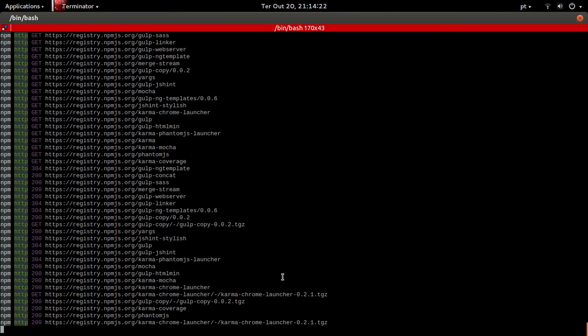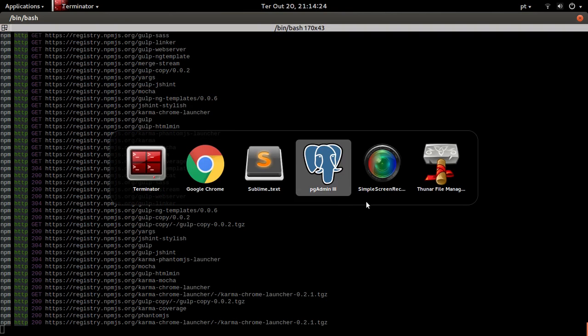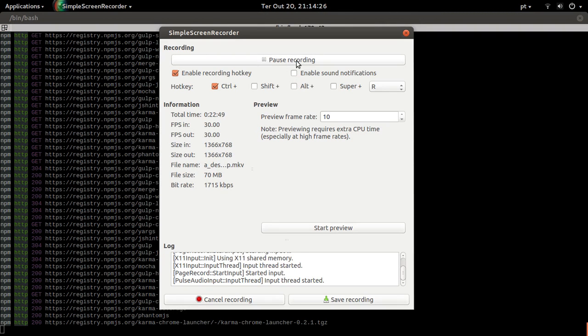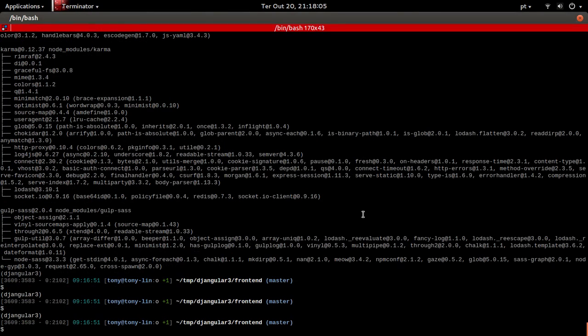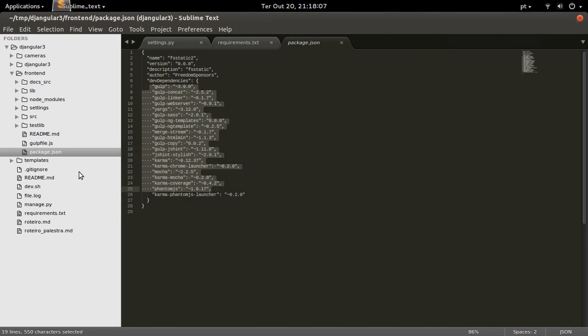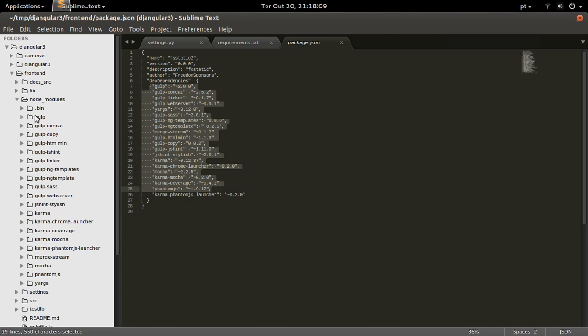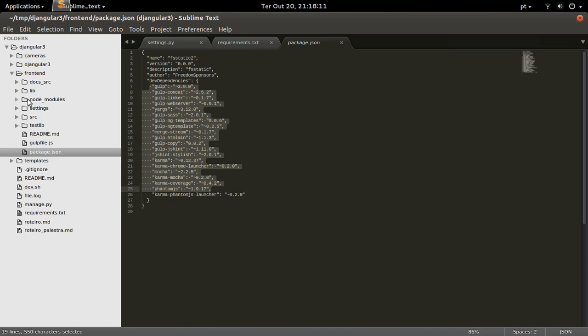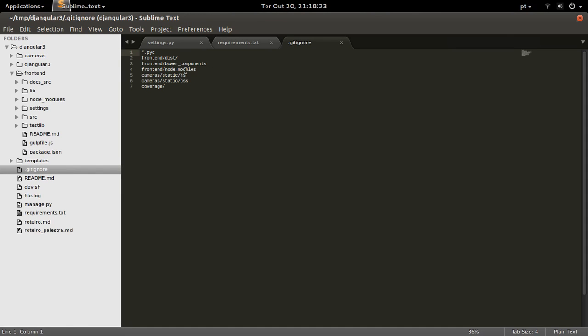Yeah, this is going to take a while as well. So let's pause again. There. Now, as you can see here, we have a new folder called node_modules. This is not supposed to go into source control, so you don't commit this folder. You should have it listed in your .gitignore file.